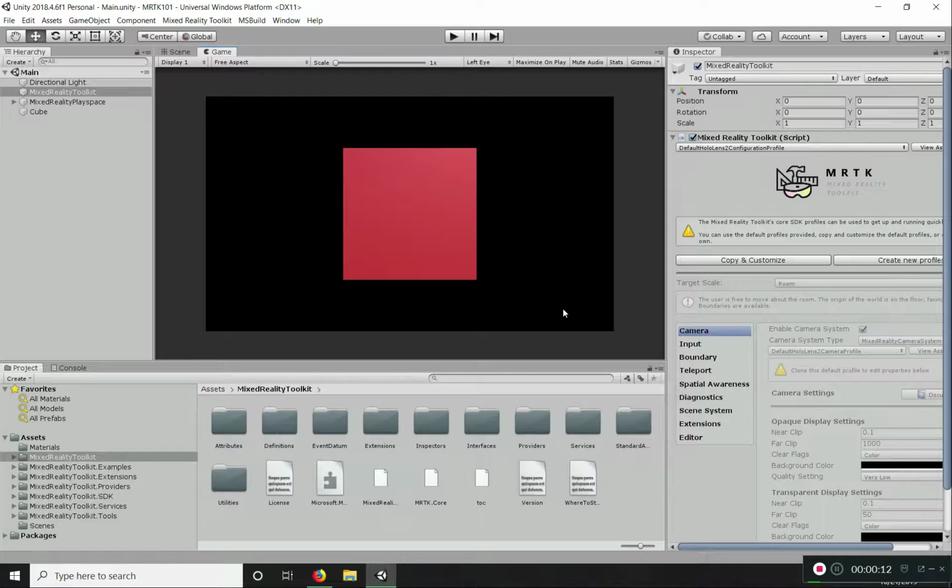In the previous ones, we saw how to set up our Mixed Reality Toolkit, and then we explored what the profiles are and all those things. Now let's get started with our actual application development.